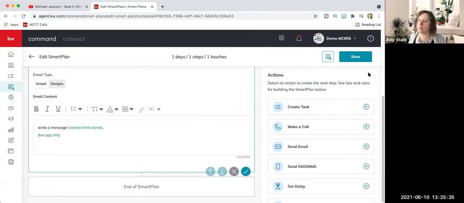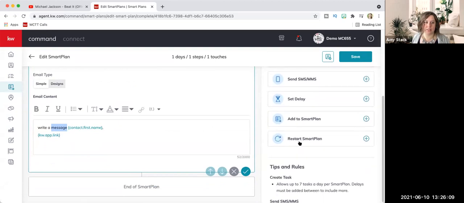I see a question came in. Jackie, will the smart plan app be customized to each subscriber's neighborhood? So that depends on what you're putting in here. Anything that's in the blue is what is customized. The black is standard text. I hope that helps answer your question. If you're using like the monthly neighborhood nurture smart plan, that is connected to the neighborhood inside the contact. So that will be specific to that neighborhood. Good question.